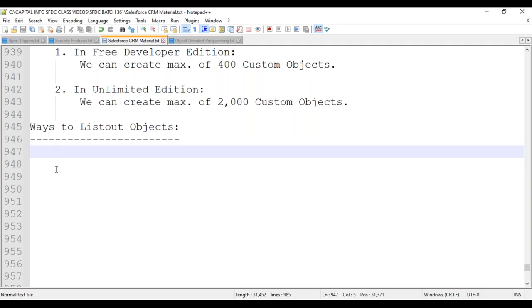Now let's see how we can see the objects which we have inside my Salesforce org, including standard and custom, all the objects I would like to list out at one place. Do we have any ways to see the objects available inside my org? Yes, not only one, multiple ways are available. What are those ways that we have? Now let's see one by one.